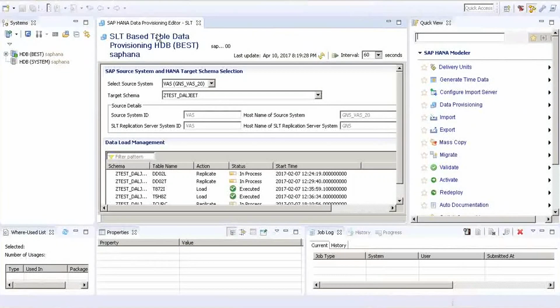So how did we get in here? Go to the Quick View, click on Data Provisioning, select System, click Finish. Then you come to this window. There is another window in ABAP.